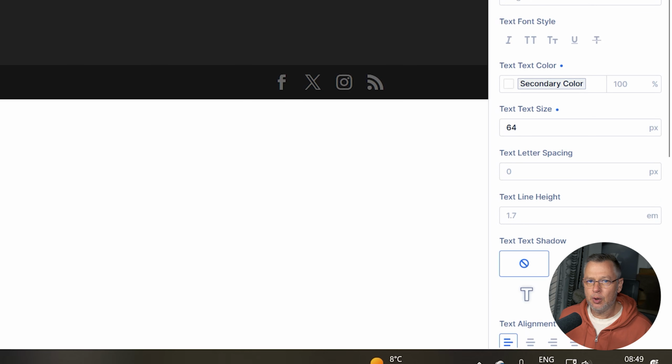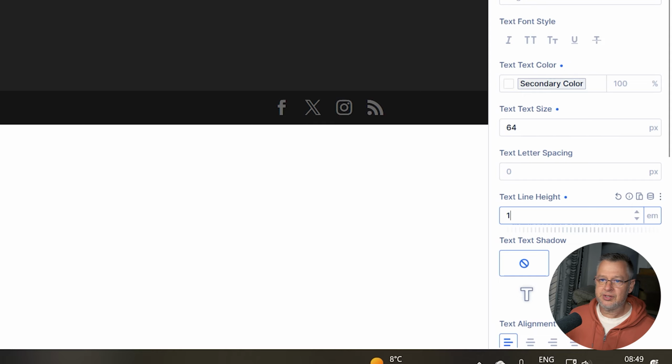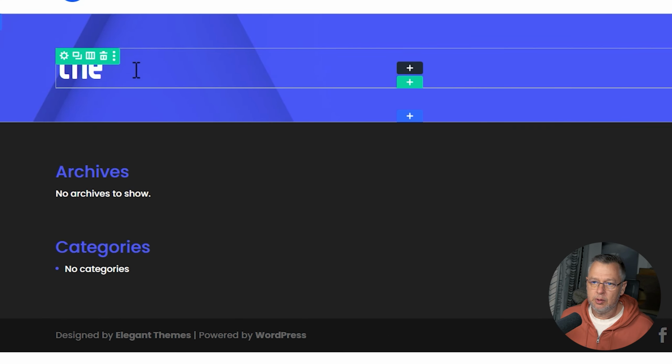To make sure you don't run into this snag, otherwise, once we start doing this build out, things are going to start overlapping and you're not going to be sure where it comes from. Go to text line height and type in 1. It is on em, so once I type in one you can see here with the X-ray vision that we can see what's going on.